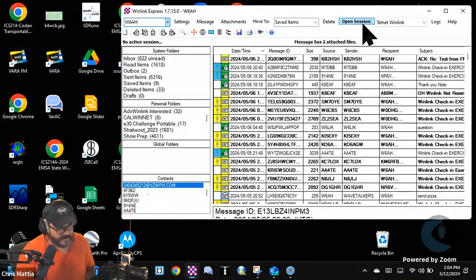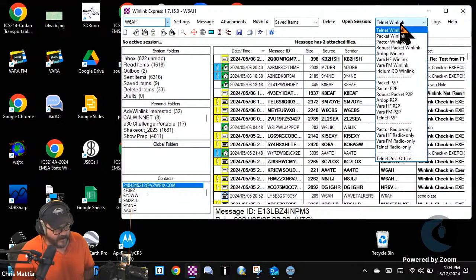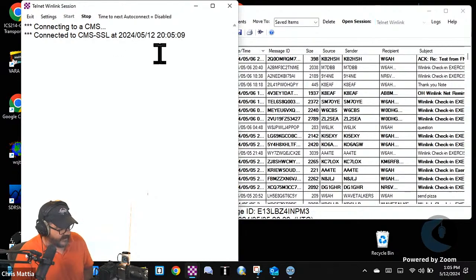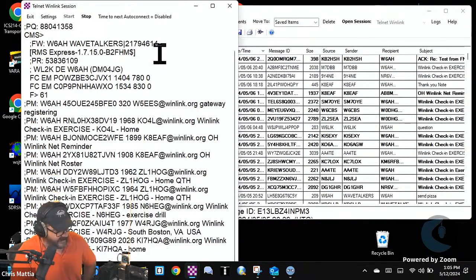You want to send that message by going up to the open session button. Make sure that you have the type of session that you're going to send your traffic in on. I'm going to use Telnet Winlink, use the internet. You hit open session, it springs open the little window, and go ahead and hit start, and it should go ahead and pass that traffic out.